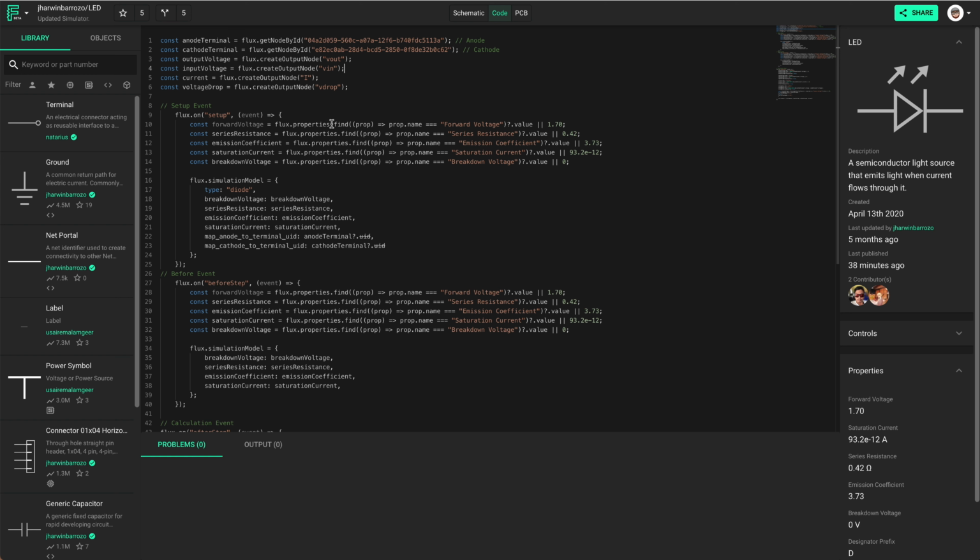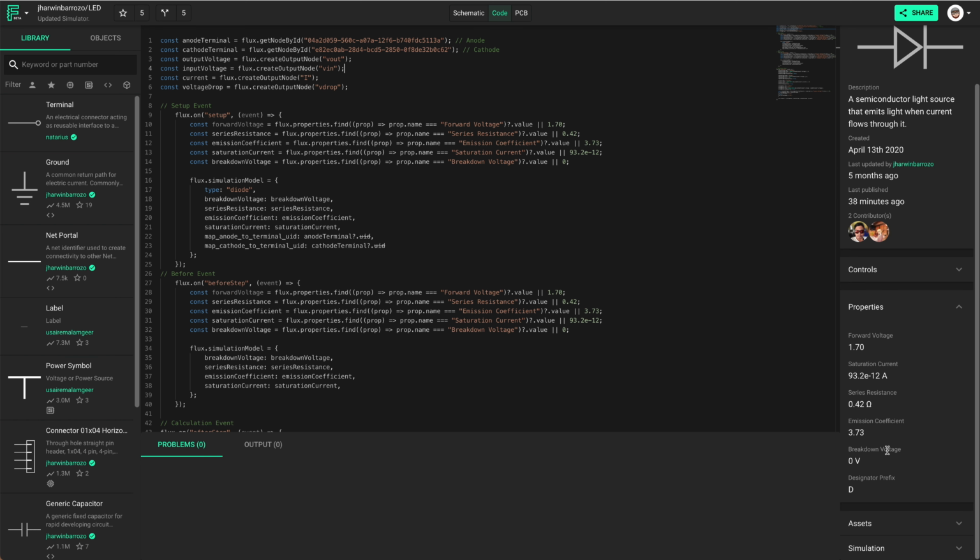Now for this setup event, we have several other variables besides just resistance. So in this case, we have a forward voltage, a series resistance, emission coefficient, saturation current, and breakdown voltage. Now all of these can also be specified by the properties. They also have default values that we can use, and you can find out more about those values in the Flux documentation. All right, just like the resistor, we have a simulation model that we call. The type in this case is just diode. And then we have the various properties that we can set.